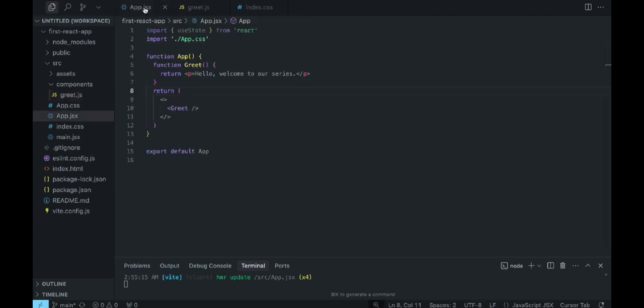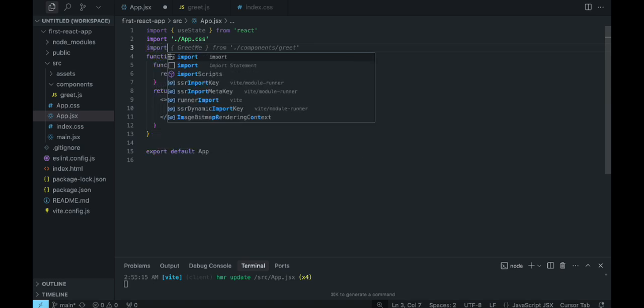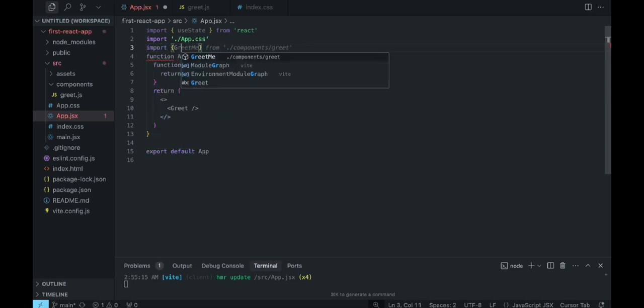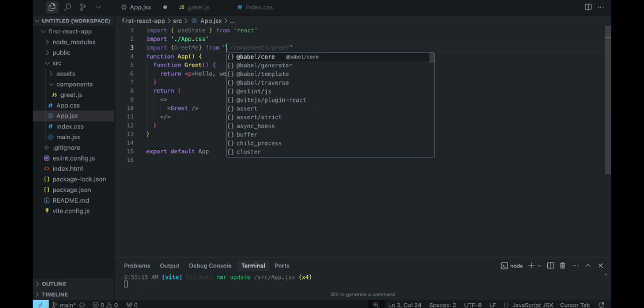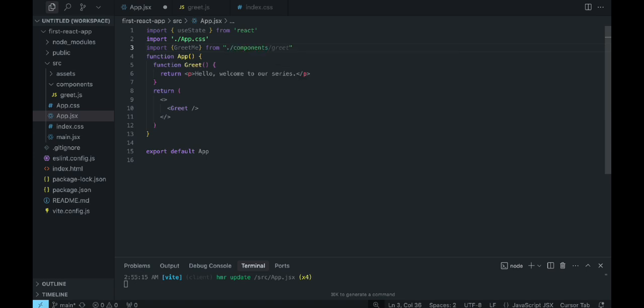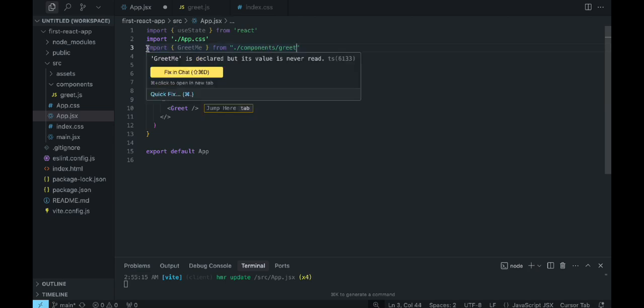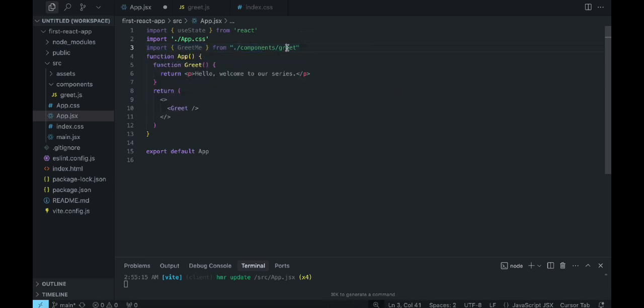All I'm going to do is use the import keyword. I'm going to say import greet me. Greet me is the name of the component I created, and I'm going to say from. Now I'm going to specify where I'm importing this component from. I'm going back to my component folder and going to the greet file, right? So let me explain this. I'm using the import keyword and I'm importing a component called greet me from component greet.